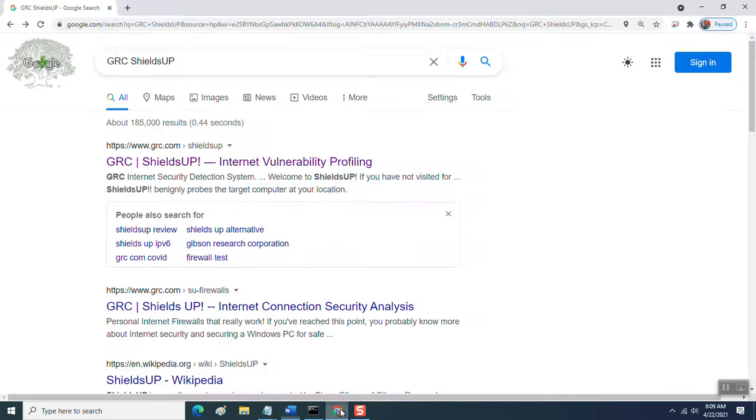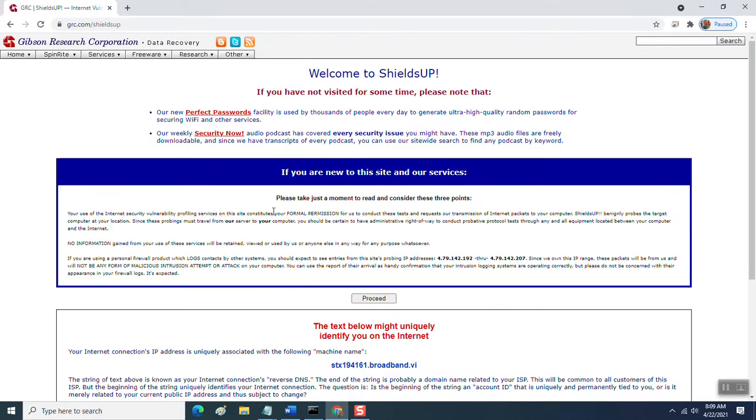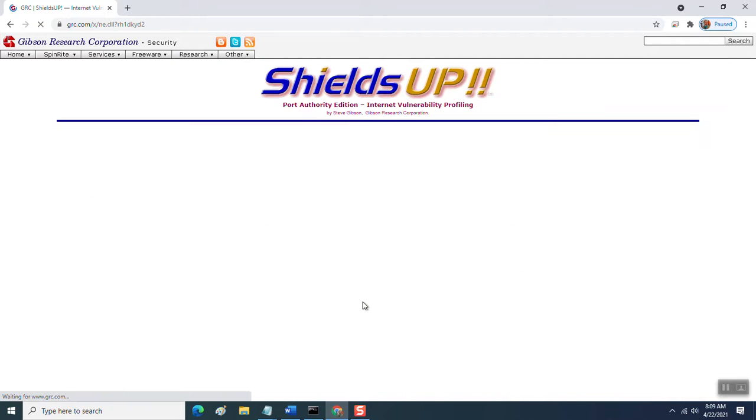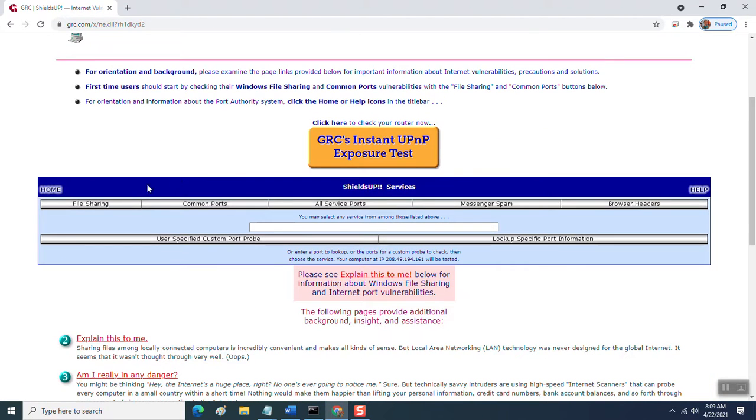To look for the server side, we're going to use a simple resource called GRC Shields Up. And we're going to enter in Google this search term, and you'll notice Shields Up is one word, and we're going to select Internet Vulnerability Profiling. We'll click Proceed. And when this screen comes up, you'll notice that there are some very thin silver buttons with options. They're kind of hard to distinguish, but these are actually separate buttons. You're going to choose the one in the middle on the top, All Service Ports.